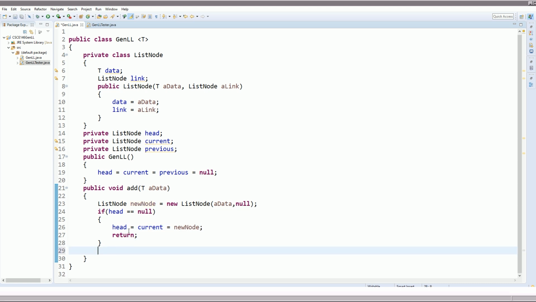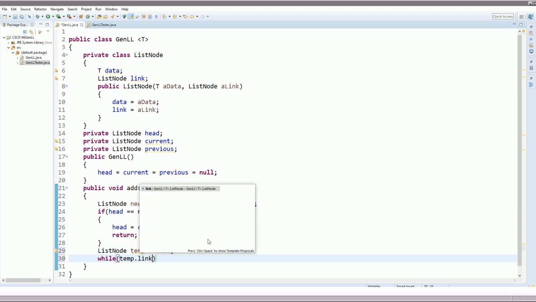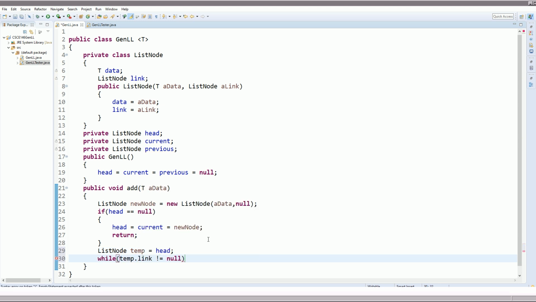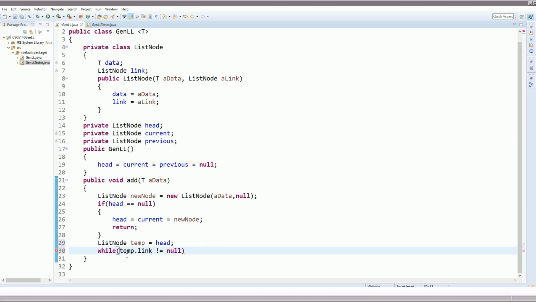Now, if we didn't have an empty list, then we have to find the end of the list. To do that, we're going to create a temp to first point to the memory address that the head is referring to. While temp.link is not equal to null. Whenever we encounter a node where its link is null, we found the end of the list. But if we haven't found the end of the list, then we need to reassign temp to the memory address found in temp.link. Thus, this moves this temporary variable forward in our linked list.